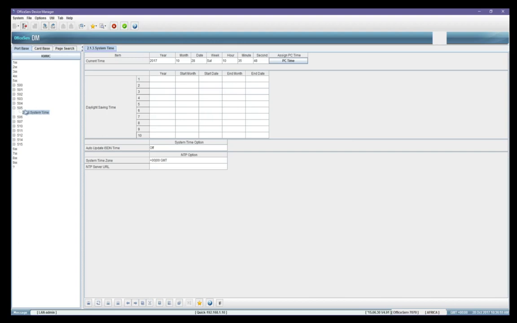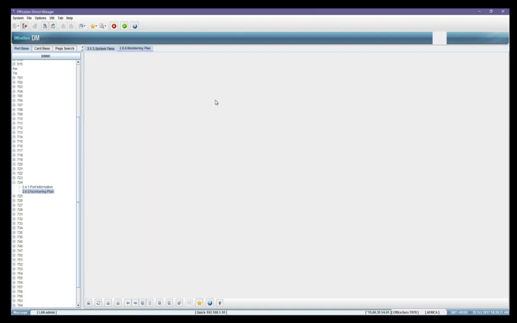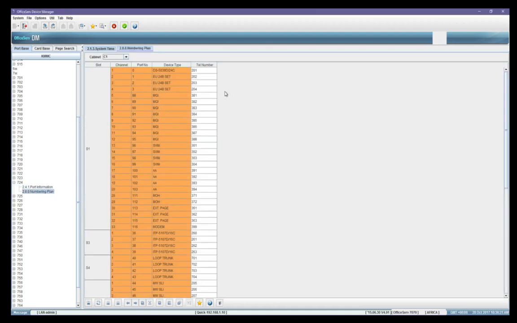Extensions, if you want to change them. Okay, if you want to change the extension numbers, 724. You want to cover the 7030 with the 201? Sorry? 7030. Yes.